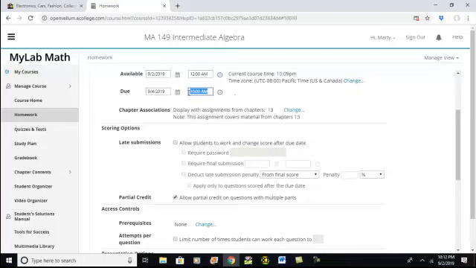Anyway, I adjusted for it here. I want it due at 10 a.m. I'm in Pacific time. It's set for that. Allow students to change their score. In other words, they can go back and redo the homework after the due date. I'm going to hit that.